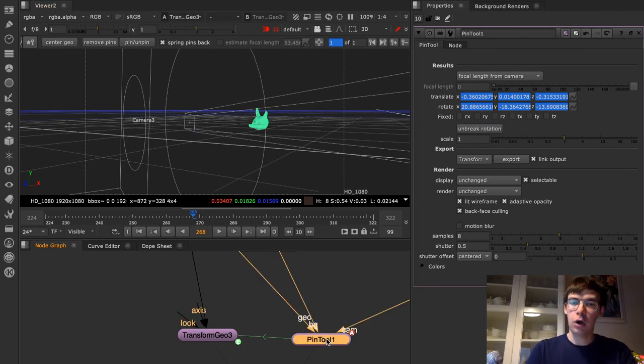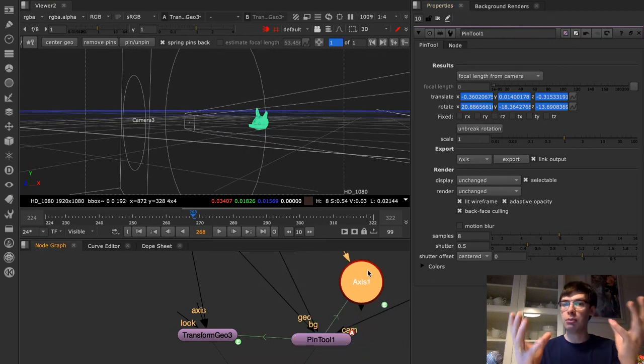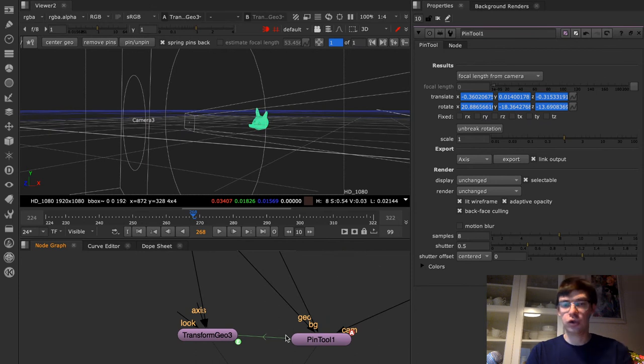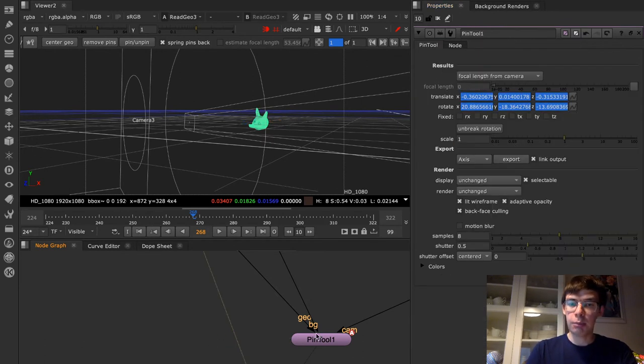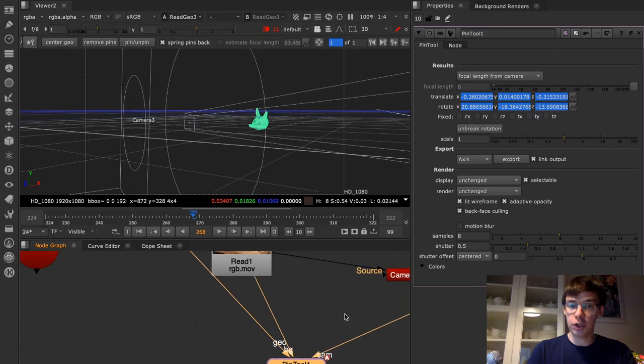Well, also sometimes you need to export axes. For example, for applying it to some camera or something. If you track some object and you want to make the camera follow this object and so on, you have to use axes. Just with the same data like it was in TransformGeo. But there are several more options.